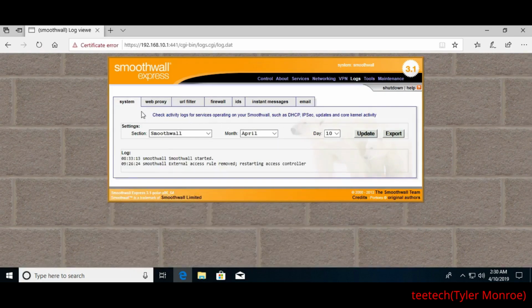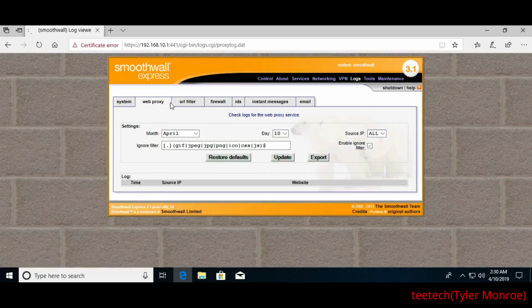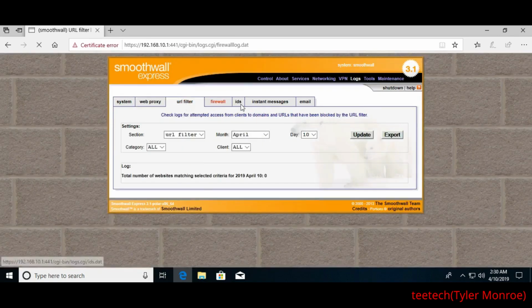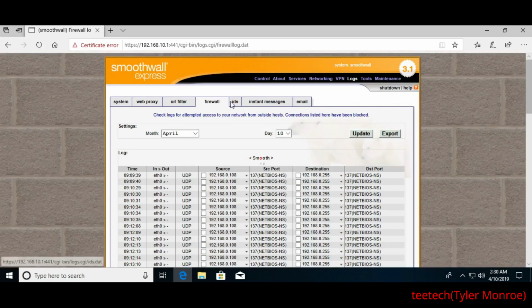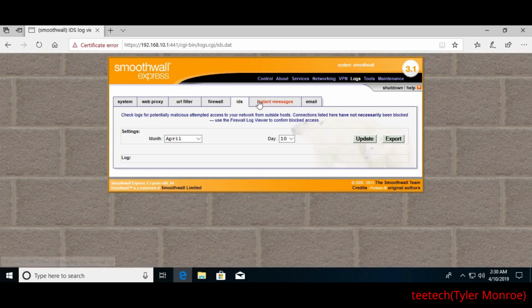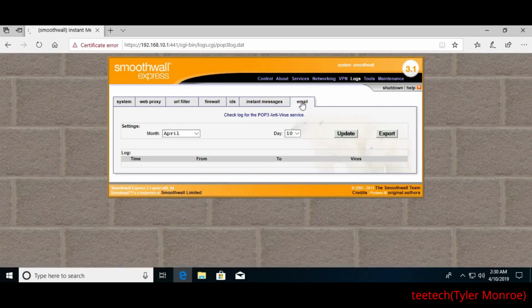And your logs are everything going on in the Smoothwall. You can do a lot of different logging here and finding out what's going on. You can sort by day, month, and all those things here. If you have the POP3 proxy on, you'd see if it detected viruses as well.